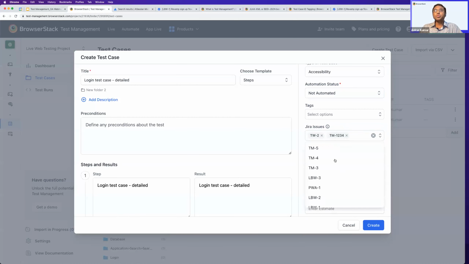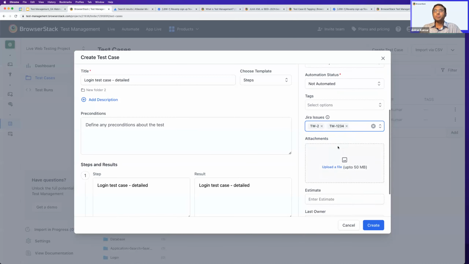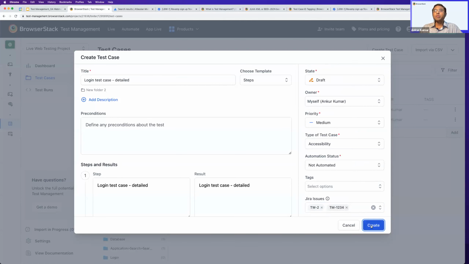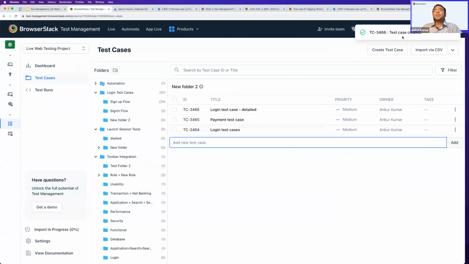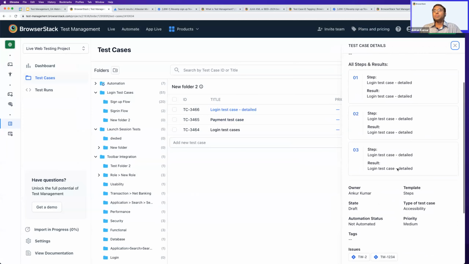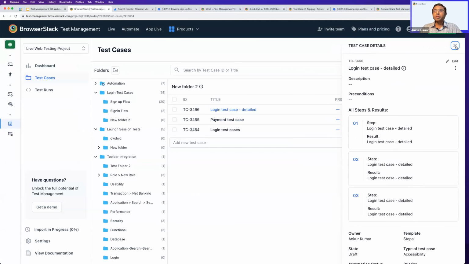I can go ahead and create a new Jira issue as well, right, from the same flow. I can upload attachments while creating a test case. And these are some of the custom fields that I already have in my test case form. You can go ahead and fill them as well, right? So my detailed test case is created with the TC3466 number, and you can see the test cases that are showing up over here, right?